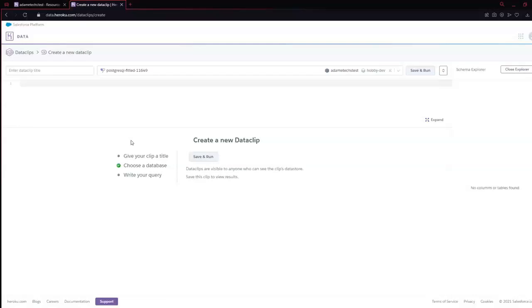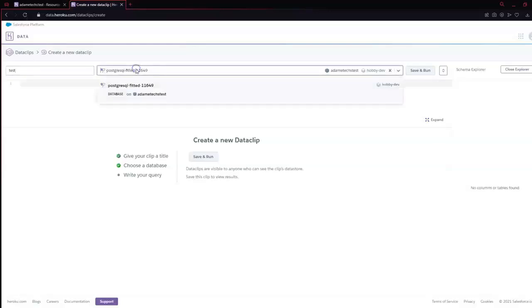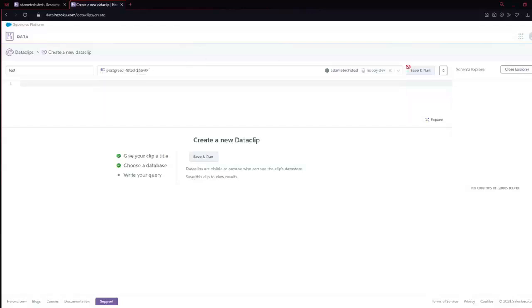So how does it work? First of all, you can put a title, for example, test. At this place, you will choose the database with which you want to interact. So, if in your account you have several applications with different Postgres databases, you will choose which one you will take, and then save it and launch it.